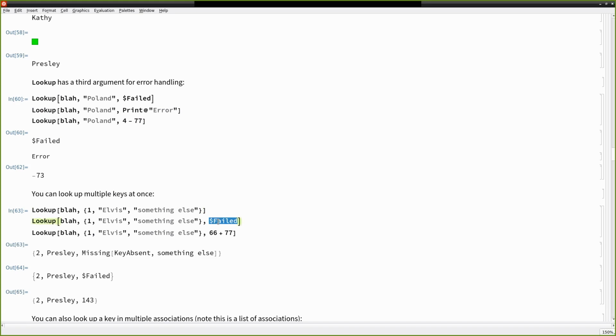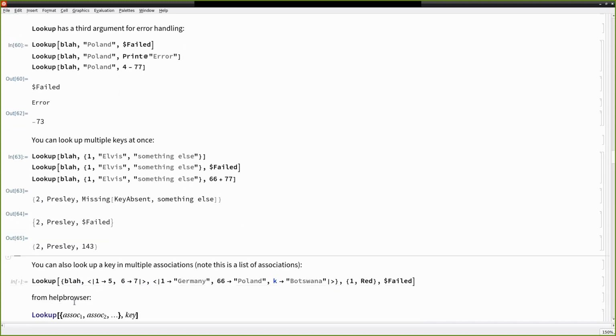I can output $failed when we don't have it. Here, that's a preferred method. Or we can compute something else there. You can also look up a key in multiple associations.